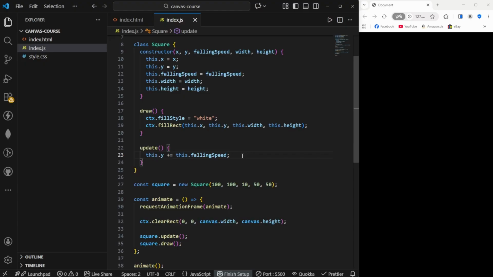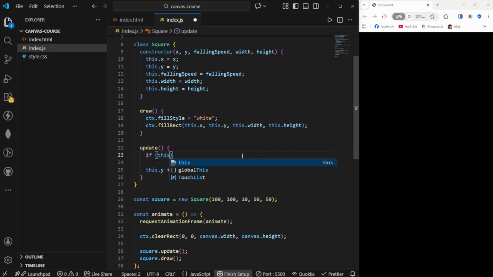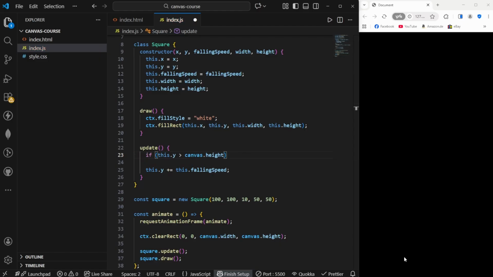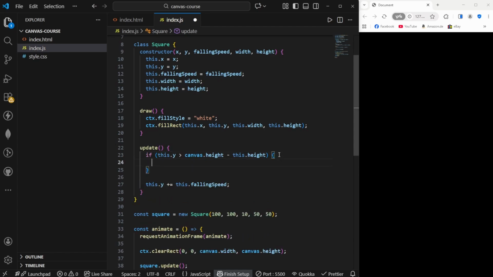So within our update method, let's also check if this.y is greater than our canvas height right here. So canvas.height. And actually we need to subtract our height. So minus this.height, so the height of our rectangle. And I'll explain why this works like this in a second. But first of all, under those circumstances, of course, we want to say this.fallingSpeed is equal to minus this.fallingSpeed. So we want to reverse our falling speed. And you can see now it bounces off.